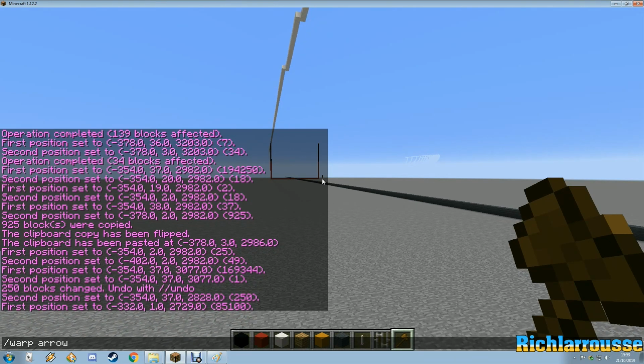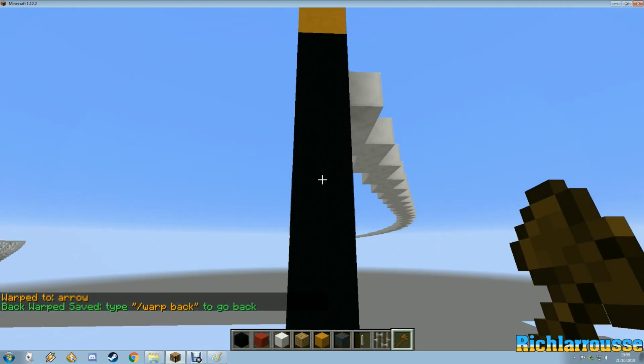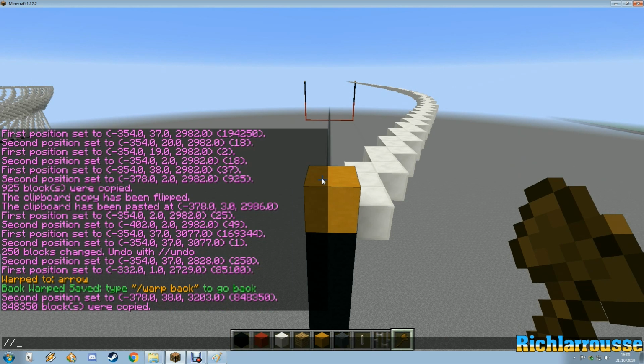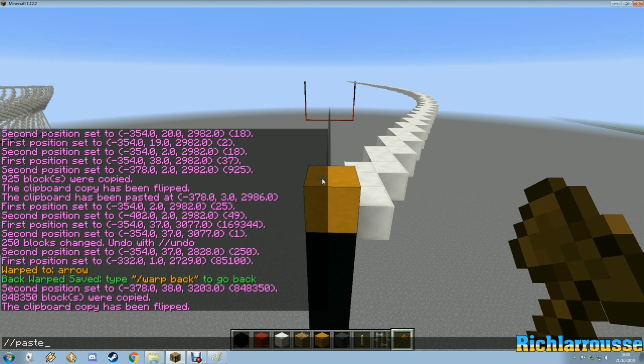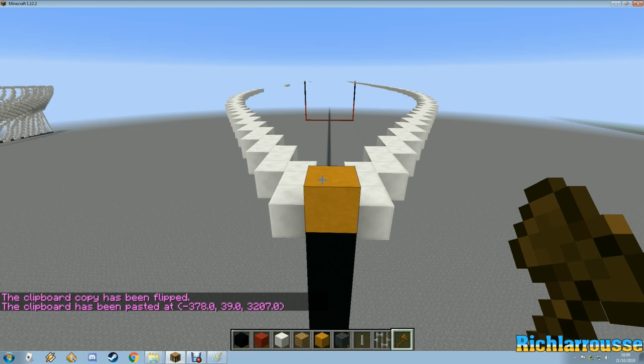So where are we? Where am I? Oh, there we are. So I'm at the front end here. So I just quickly copy this to the other side. So we do copy, flip to the right, and then we paste. And hopefully that will work. And there we go. That's both sides done.